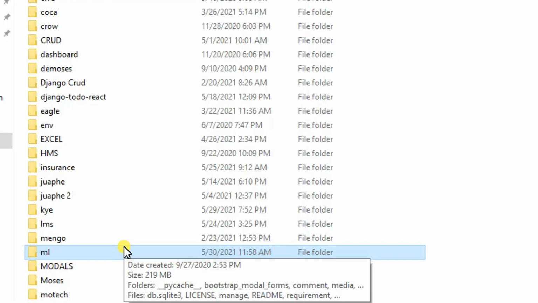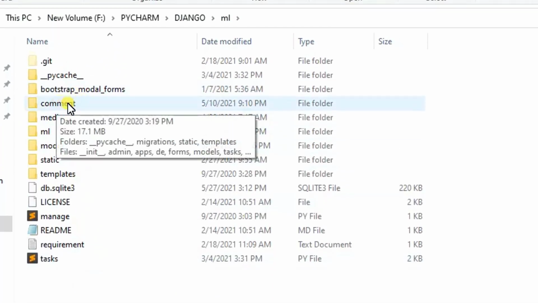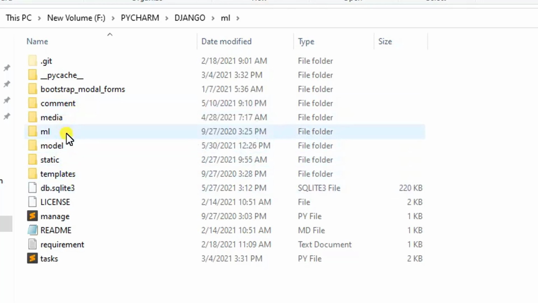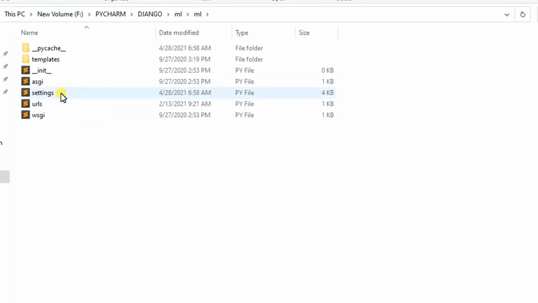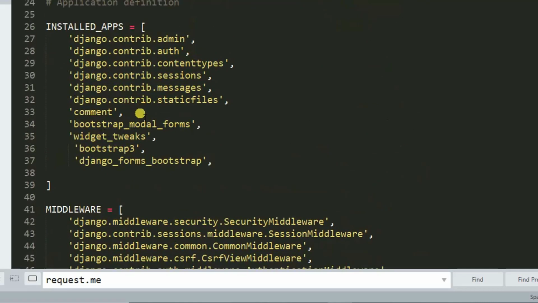So here I already have a Django project which is named ML. If you want to create this Django project from scratch, on a terminal type django-admin startproject ML. Then you will need to create an app named comment by the command django-admin startapp comment. After that, open ML, then open settings.py. In settings.py, make sure you register the app you have created, which is comment, right?